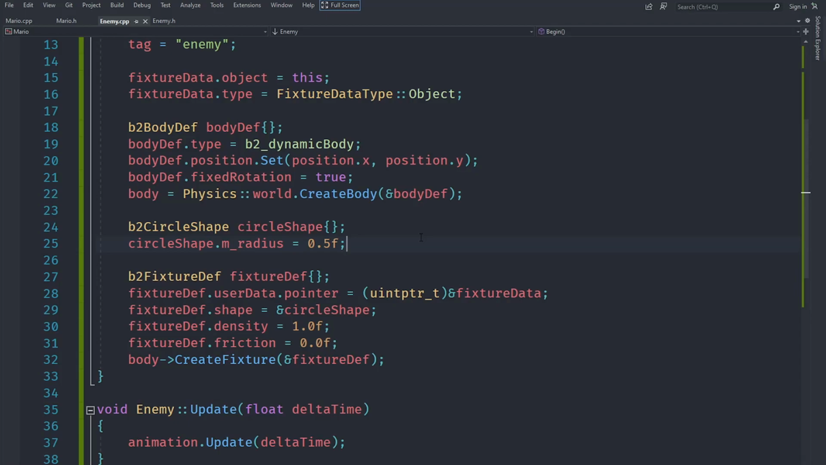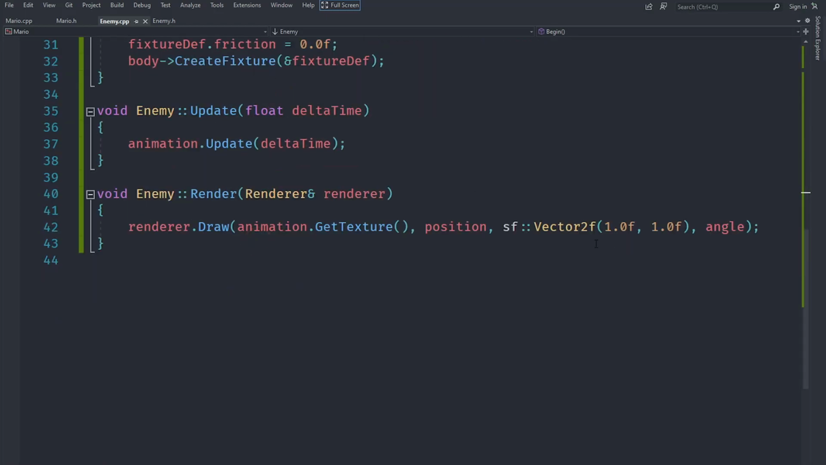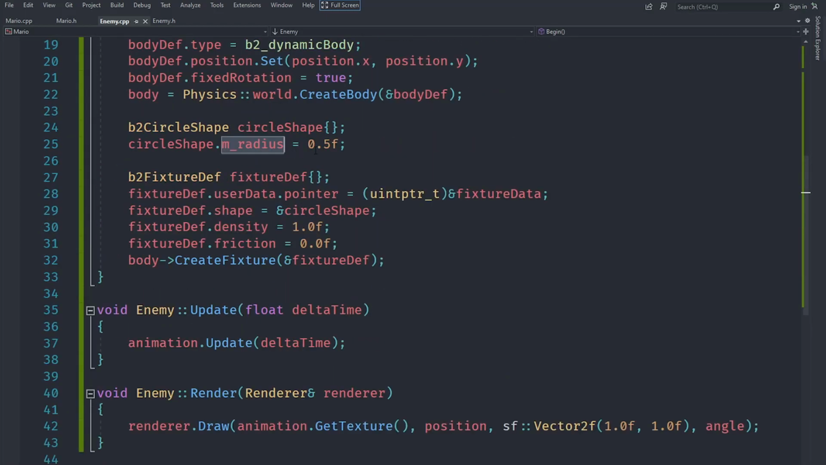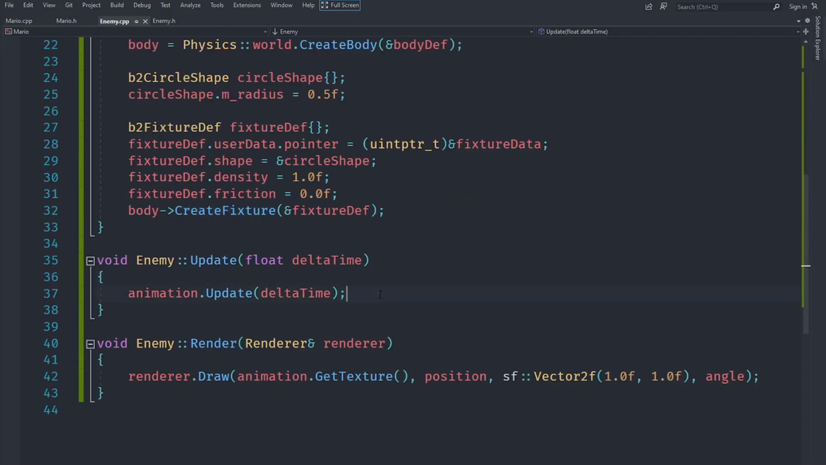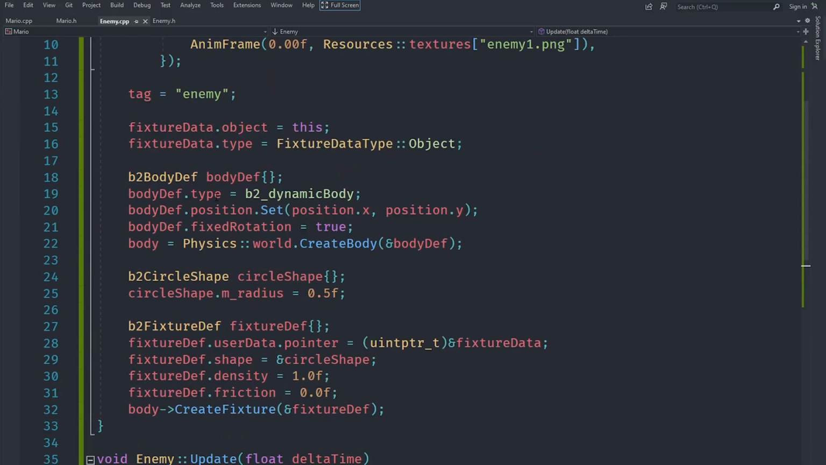And for fixture definition we'll just create a fixture definition. The reason we are setting the radius to 0.5, by the way, is because the full size is 1, so the radius should be 0.5. And then we set the shape, the density and the friction to what we would expect this to be, just like it was in Mario. So the shape is of course going to be the circle shape. We only want one fixture for this, and we create the fixture like that, and that should kind of work. It should allow this object to spawn in, and that should be awesome.